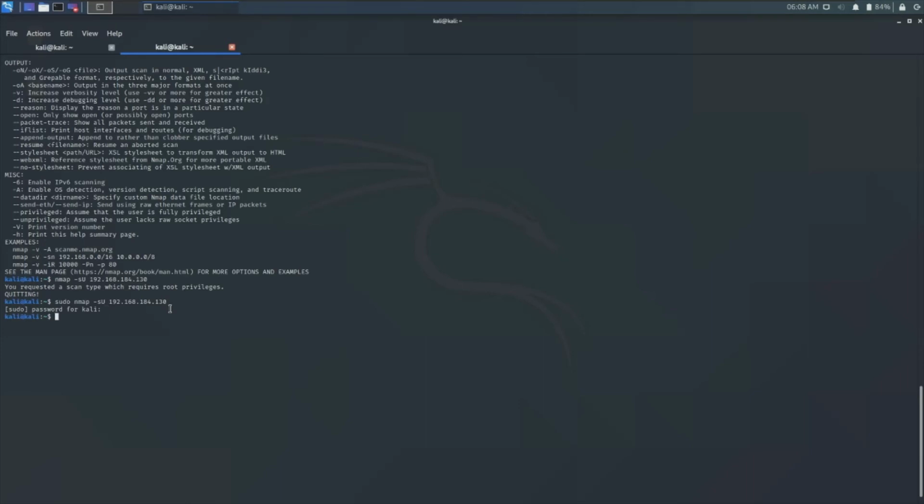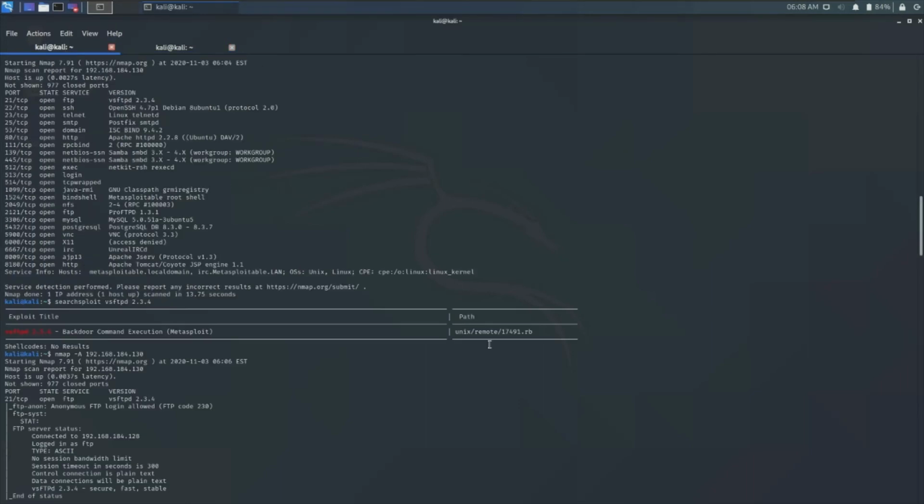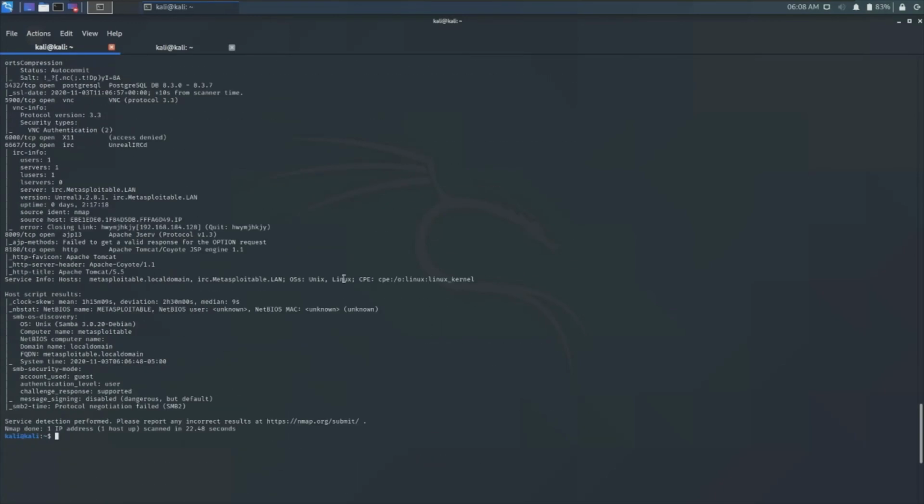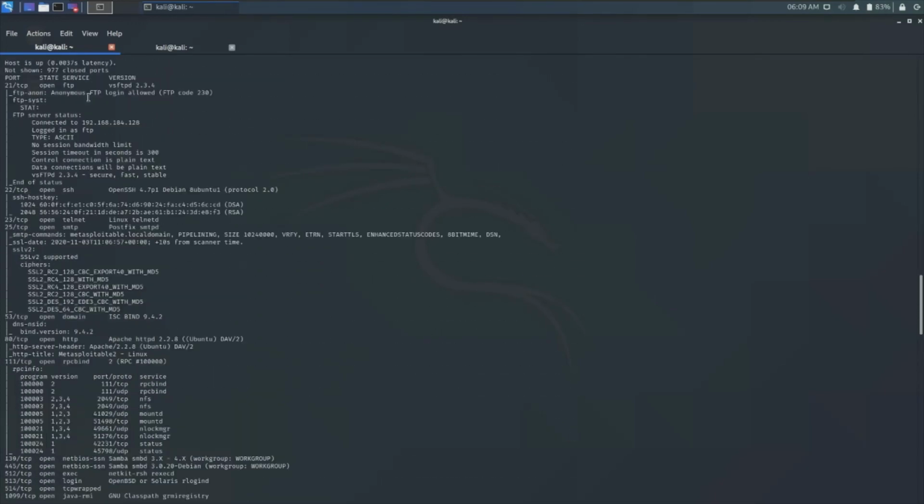I'm not going to do that. It takes a while to get the results. Let's get back here. So the scan is complete. Right at the top, you see port 21 open, FTP, and then it gives you the version. And then it tells you here something very interesting. It says FTP, anonymous FTP login is allowed.